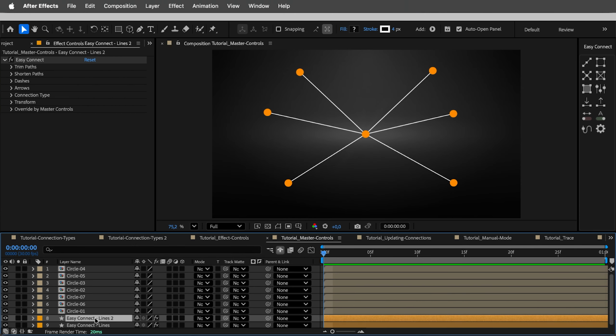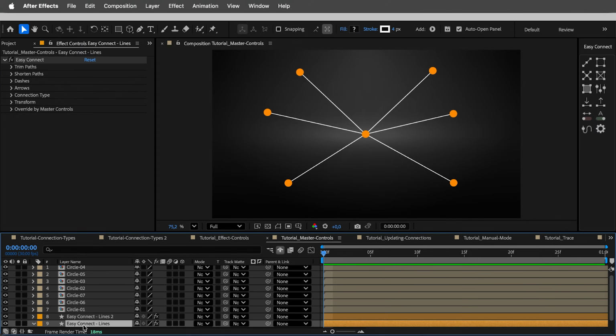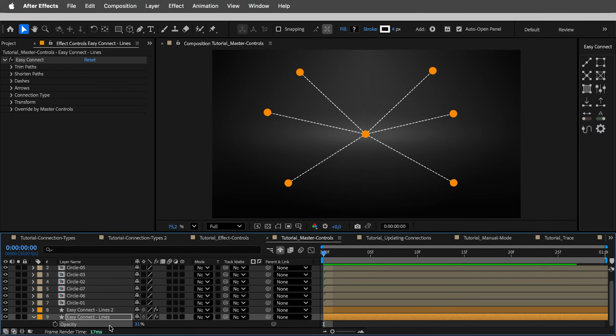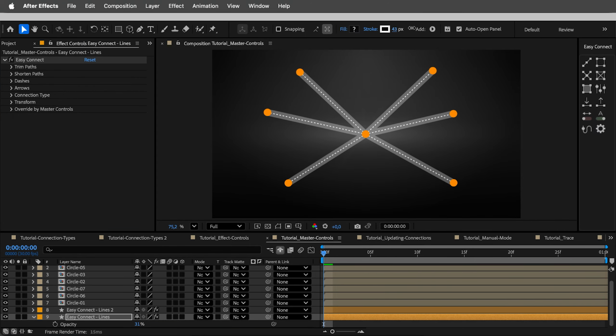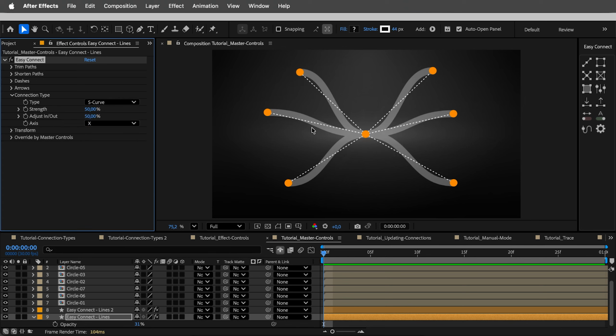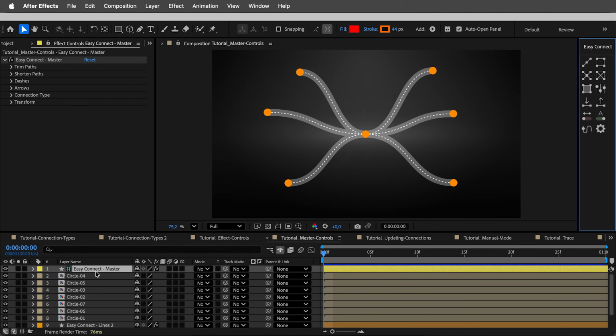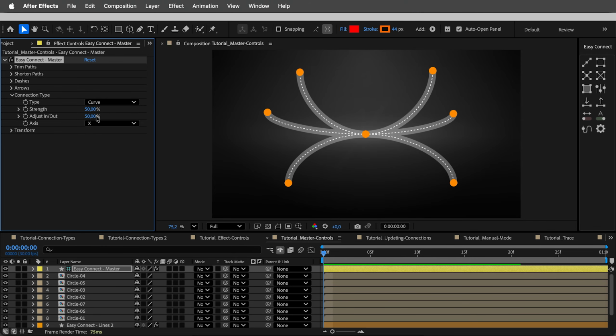Let's duplicate the lines layer and enable dashes. Then let's reduce the opacity of the first layer and make the stroke a little thicker. Now, if I want to change the connection type, I'd have to change it for every single layer. That's where master controls come in. On the newly created guide layer, you have the exact same effect controls, except these apply to all layers at once.